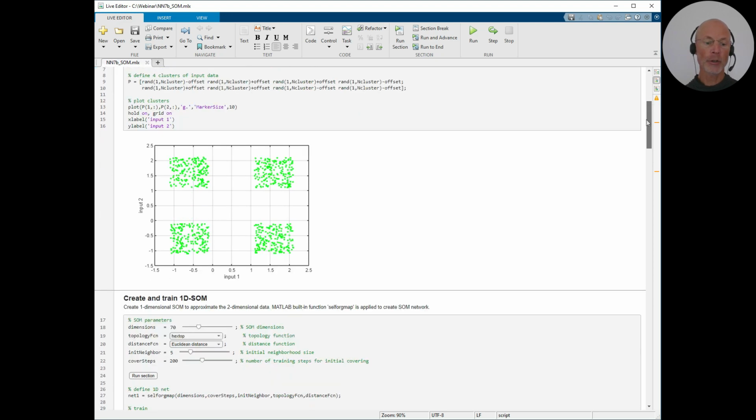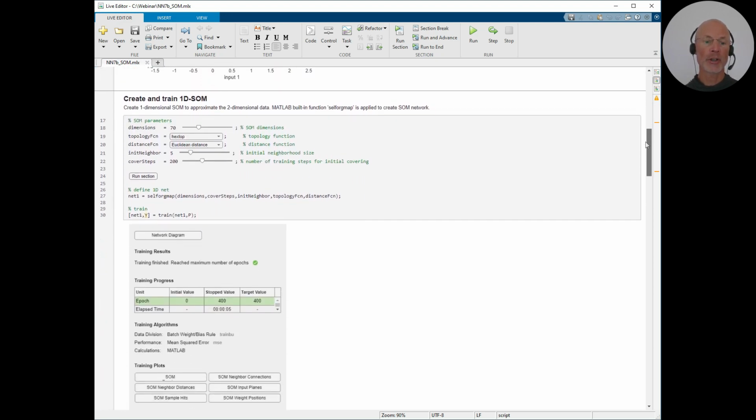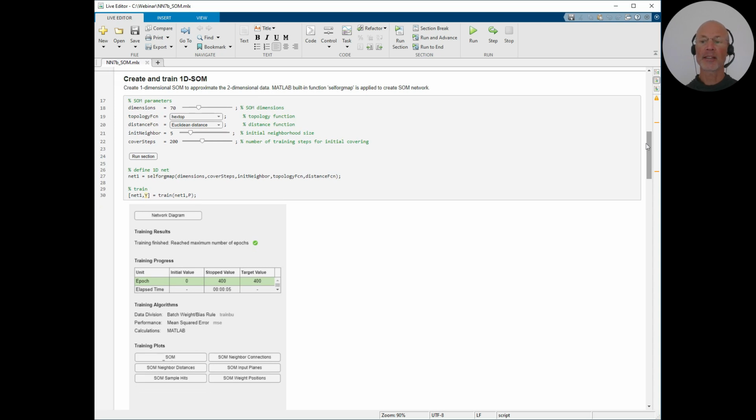And then we try to create and train a 1-dimensional SOM network. We have to define some network parameters, such as SOM dimensions. This is the number of neurons in this one-dimensional SOM network. Then the topology function. We select here hex topology and the Euclidean distance function. There are also some training parameters, such as initial neighborhood size and the number of initial covering steps. Then we can use the selforgmap function in MATLAB and train this network. And let's see the result.